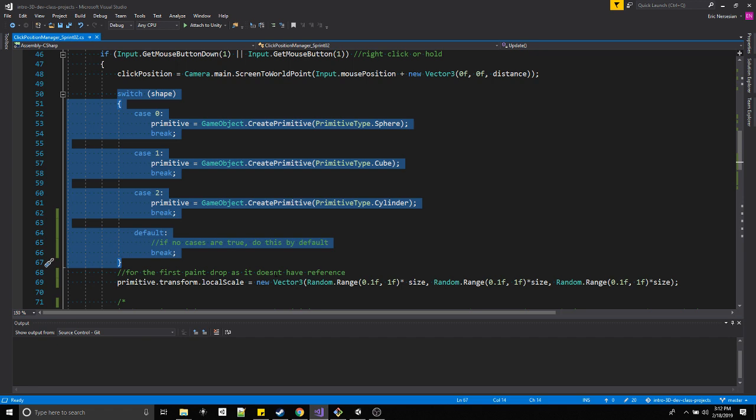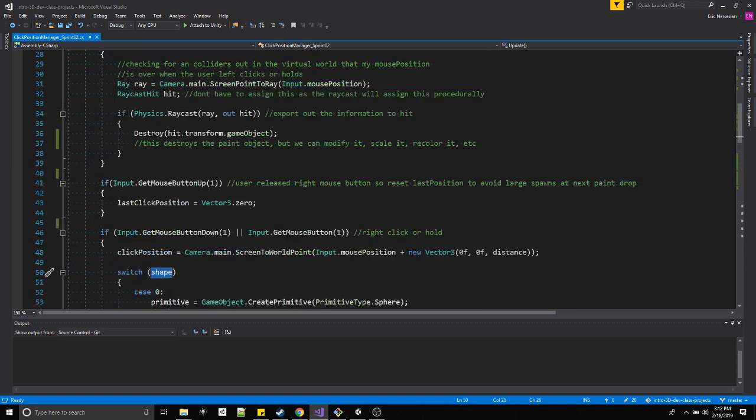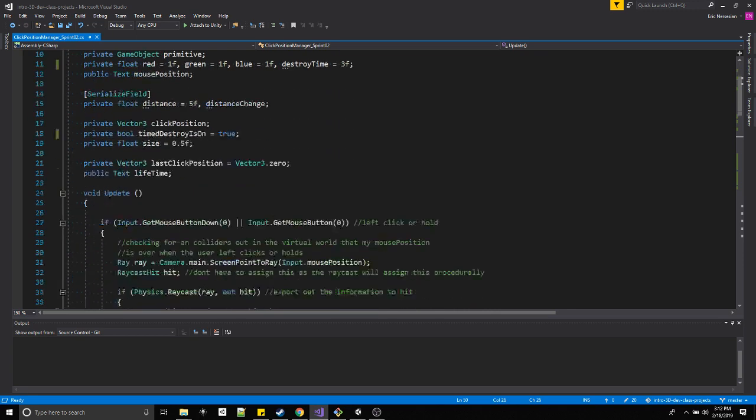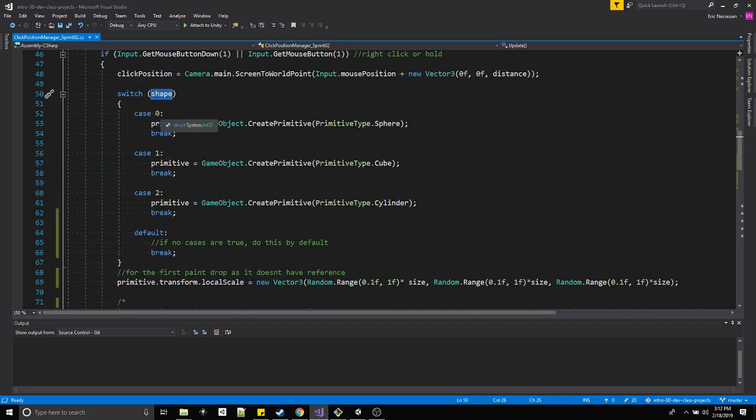So what are we creating? Well, I'm giving this option to the user. By default, this shape is an int. By default, I'm setting it equal to 0. In the 0 case, we're just creating spheres. That's my default painting tool. So this allowed me to introduce a new type of decision statement. This is a switch statement.